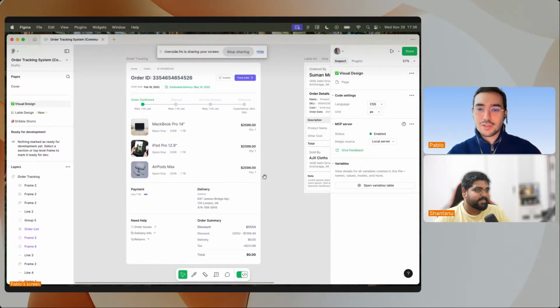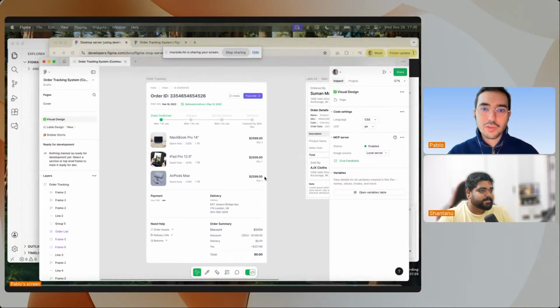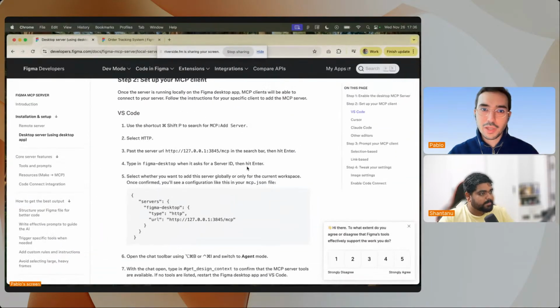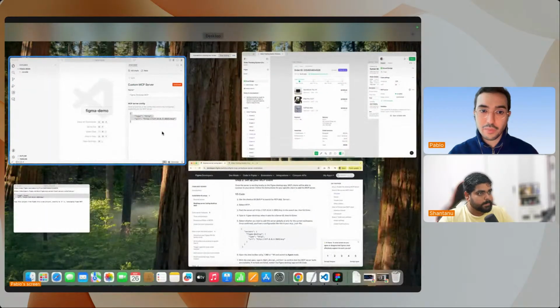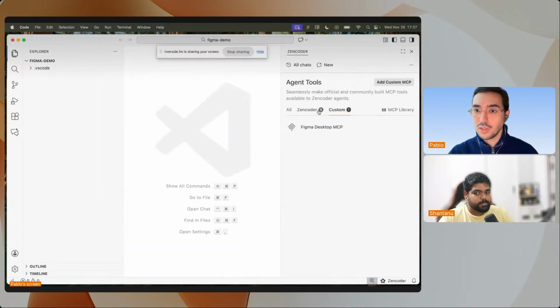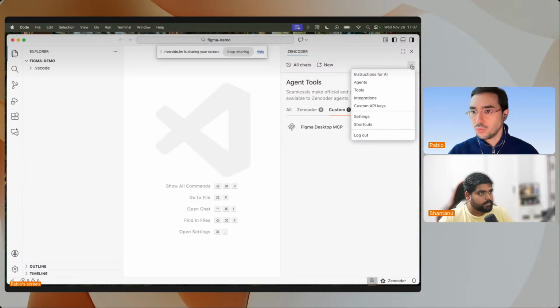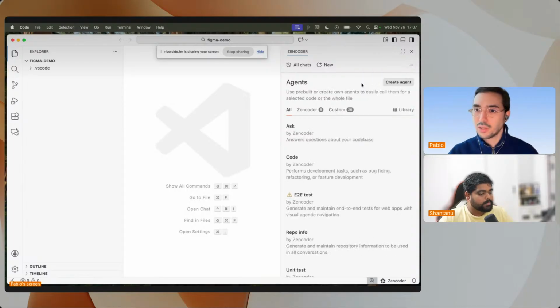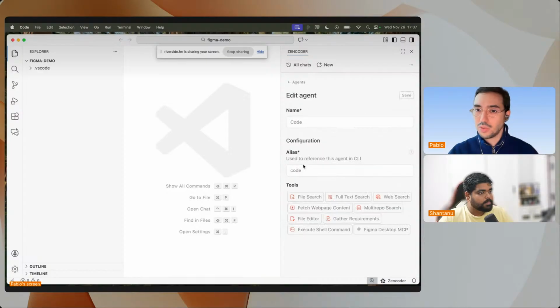Okay, amazing. So just to recap, we have used the Figma MCP documentation to configure the Figma MCP in Zencoder. Now we have the tool listed under custom tools. One extra check that we can do to make sure things are working correctly is to go into the agents page and into the code agent. That's the one that we're going to be using for the exercise. And I can see here that among the tools configured for the agent is the Figma Desktop MCP, which is the one we were talking about.